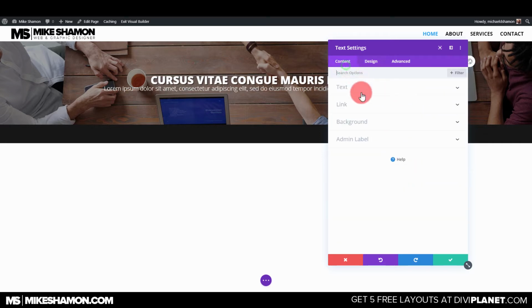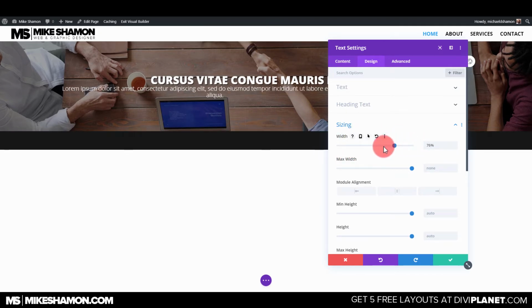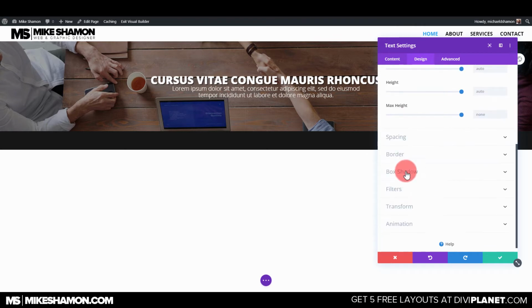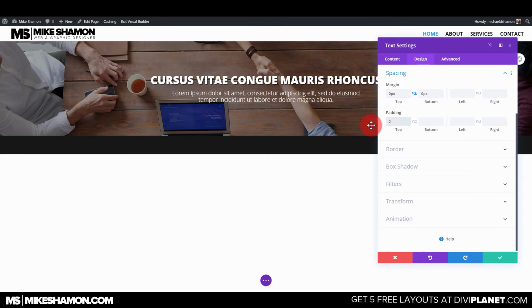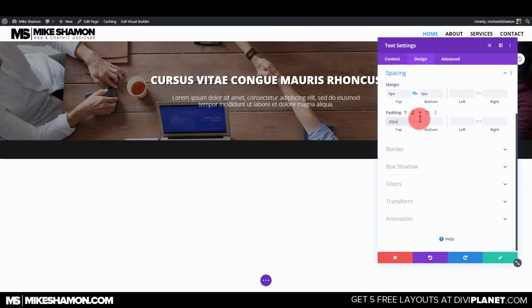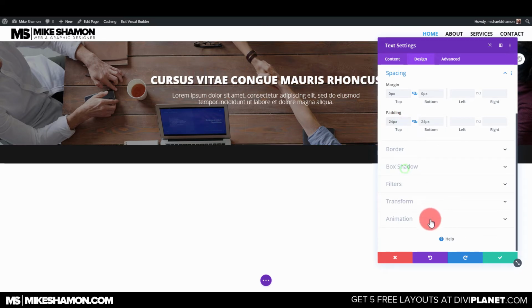Now for this one, I'm just going to size it down a little bit. Make it like that. I'm going to put it in the middle, just like that. And then we'll put a little bit more space in between. Let's try. That looks good.